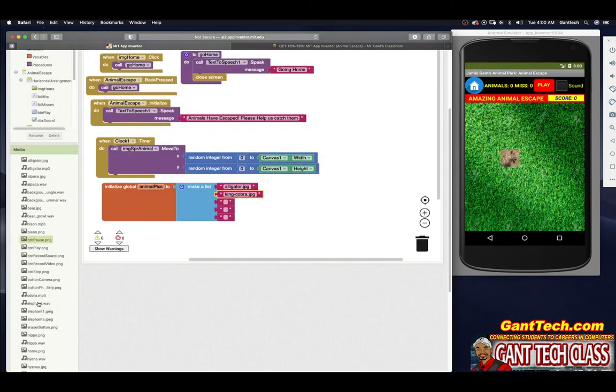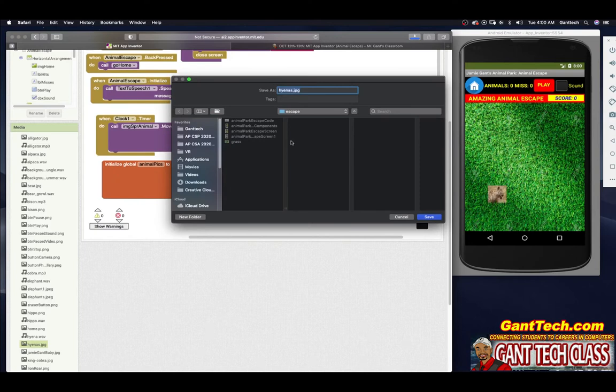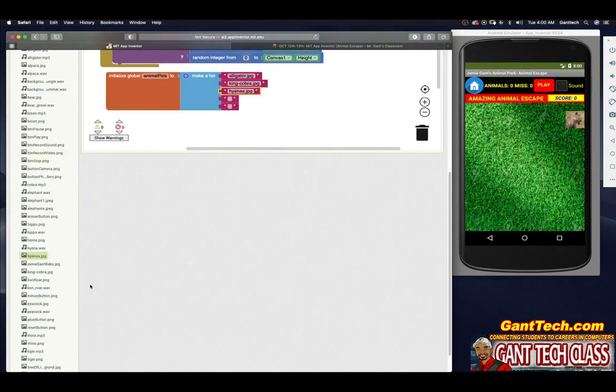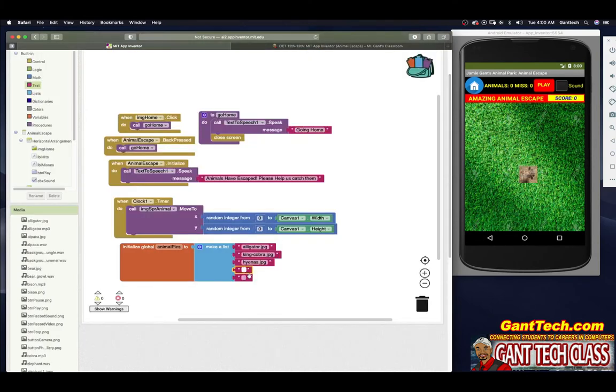I do have the hyena there, so I'm going to click on hyena. Make sure you're doing the image, not the wave sound, the JPEG or PNG. Again, I'm going to copy that, press cancel, paste that in here. I saw the elephant, so right here, elephants. Looks like I have two, download to computer. I'm gonna copy that, cancel, I'm gonna paste that in here.